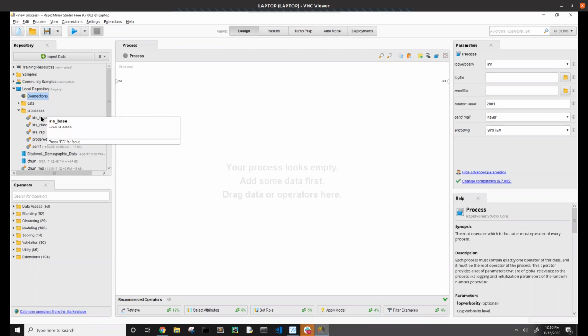Processes. This is basically what RapidMiner calls a file. So you're going to be doing everything in a visual way out here on this stage. You see, it's actually called a process. When you want to get to a point and you save something, it's called a process, so it goes right here in this process folder.